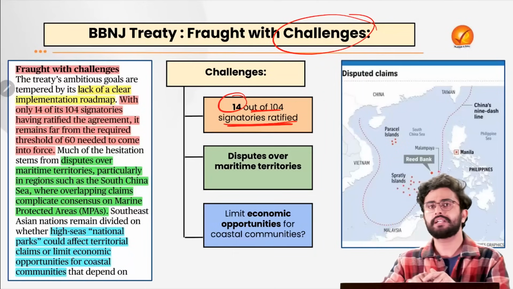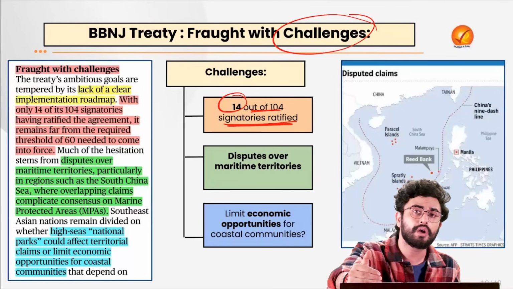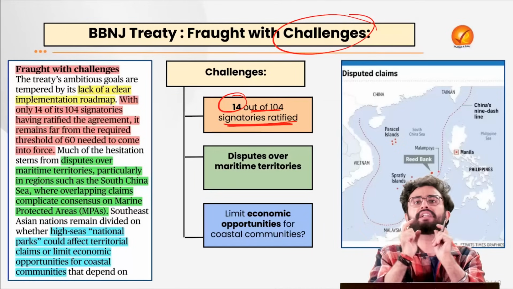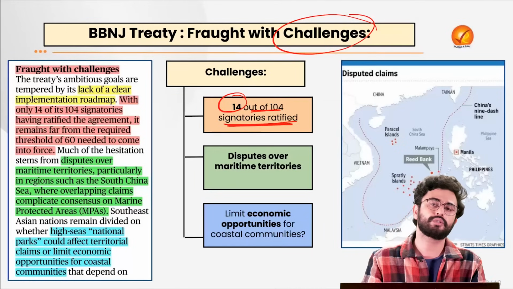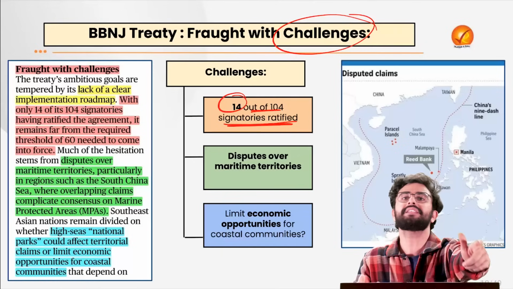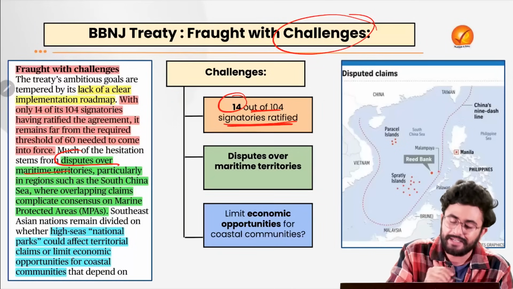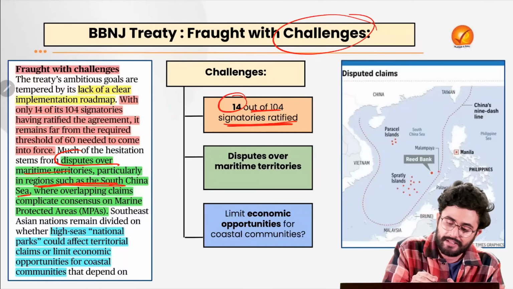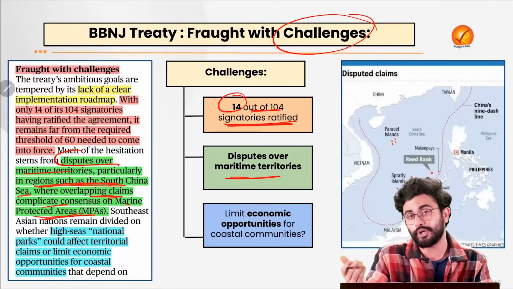Second, obviously, when we are saying that there is a 200 nautical mile exclusive economic zone, what about those countries which lie in the very vicinity of each other? How will they end up calculating their exclusive economic zone and how will they identify which area falls in open sea territory for them? That is a major issue. So the dispute over maritime territories, including regions such as the South China Sea, where there already exist overlapping claims, complicates the consensus on maritime protected areas.